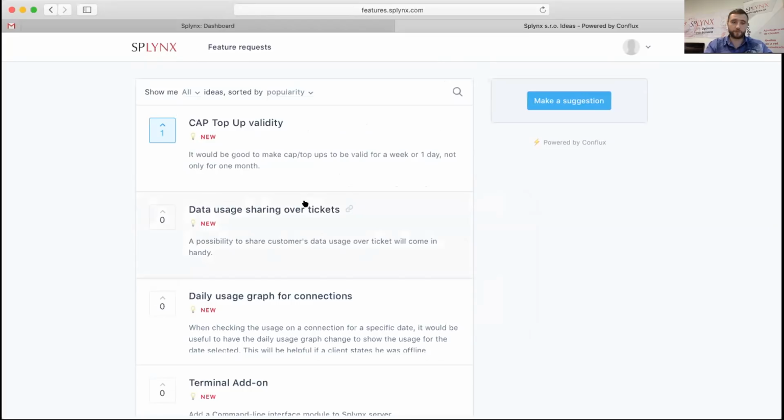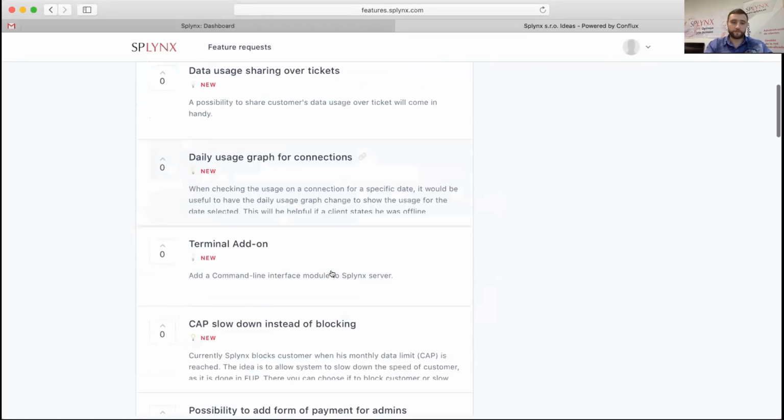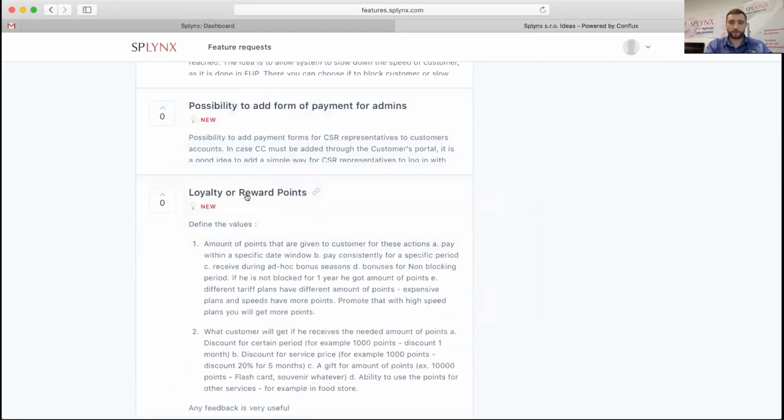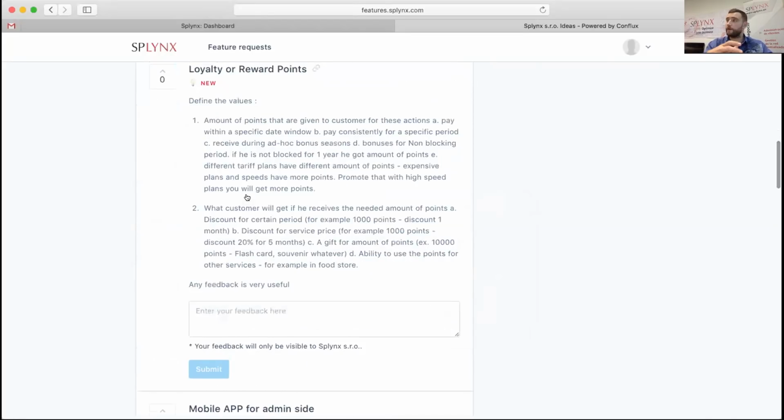So for example, let's find something, loyalty or reward points. You can click on the loyalty and reward points, and then you will understand and read what that is about. Then we have the description, and you can enter your feedback there as well. So you can put your feedback or you can vote for this feature. Based on these votes and the feedback, we will put these features into further development, and we will work with this in future releases.